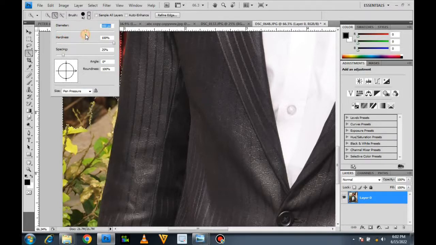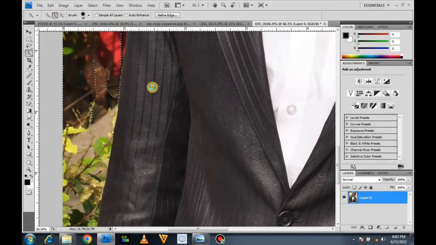Moving the slider forward, we are increasing the brush size. Moving the slider backward, we are reducing the brush size. Also, we can use our bracket keys. Bracket close to increase the brush size. Bracket open to reduce the brush size. Okay, let's continue with our selection now.